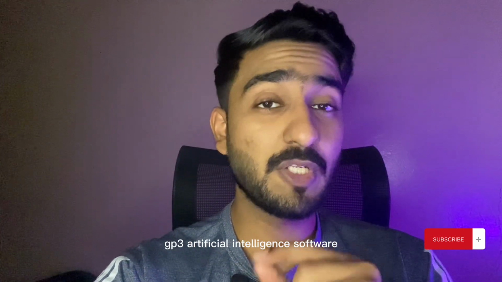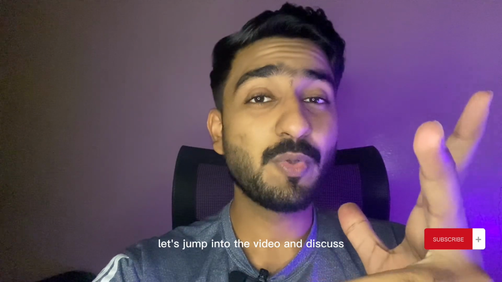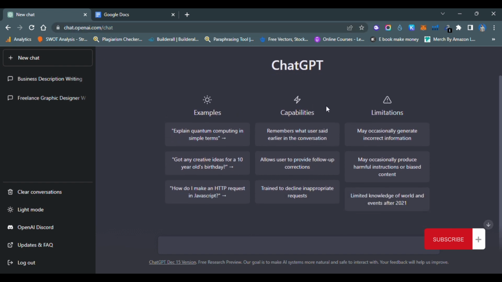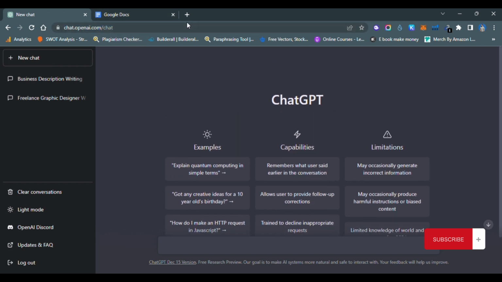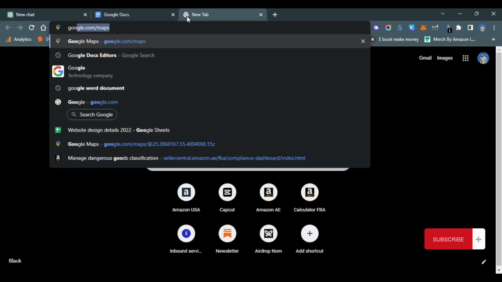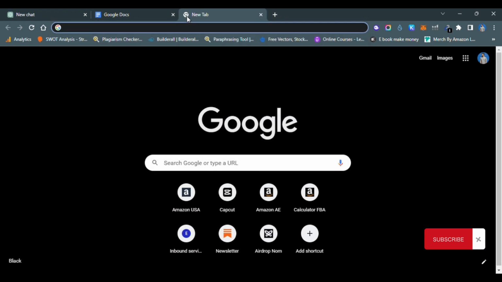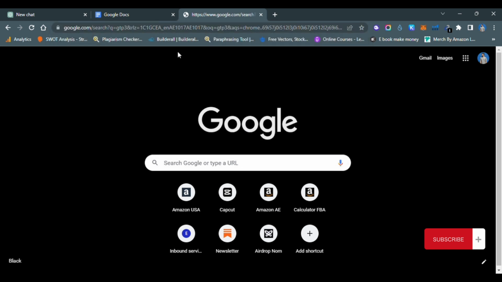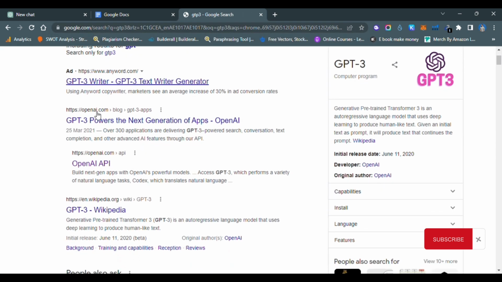So let's jump into the video. Here on our screen, as you can see, I have accessed chat.openai, which is basically called ChatGPT. In order to access ChatGPT, you just have to go to Google and type ChatGPT 3. It will appear on the first link, probably the second one, because the first one is an advertisement. You just have to go to this website called ChatGPT 3, this one.